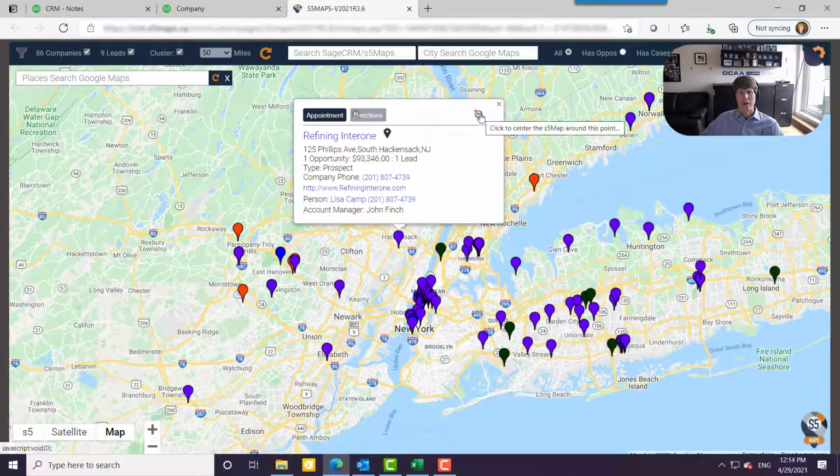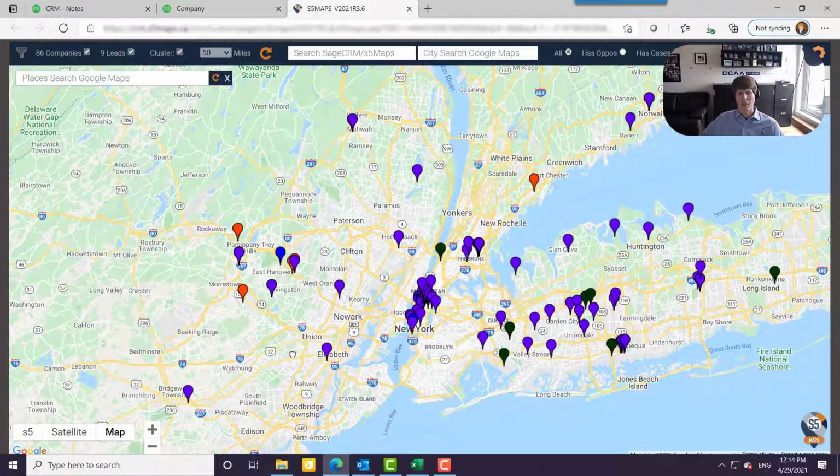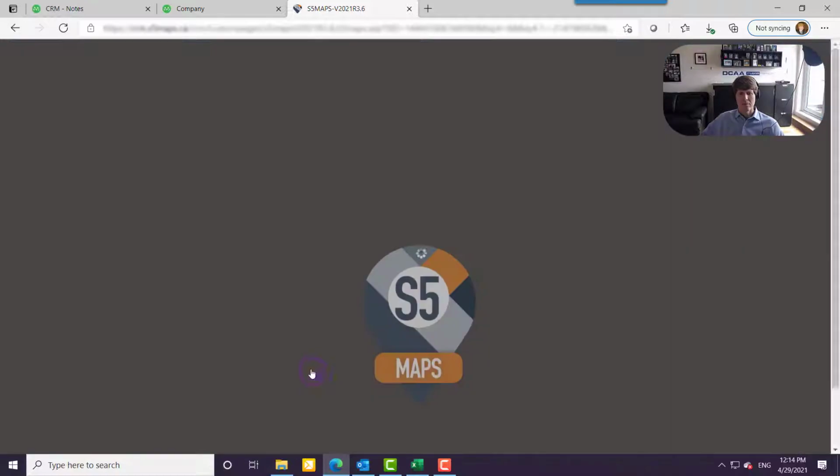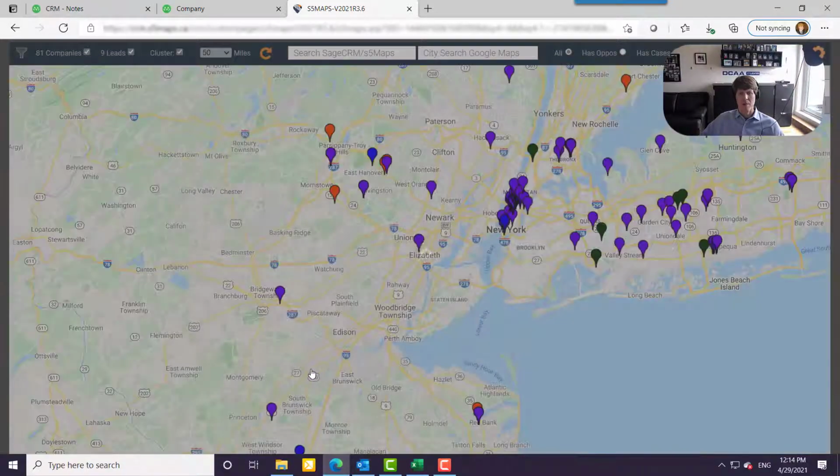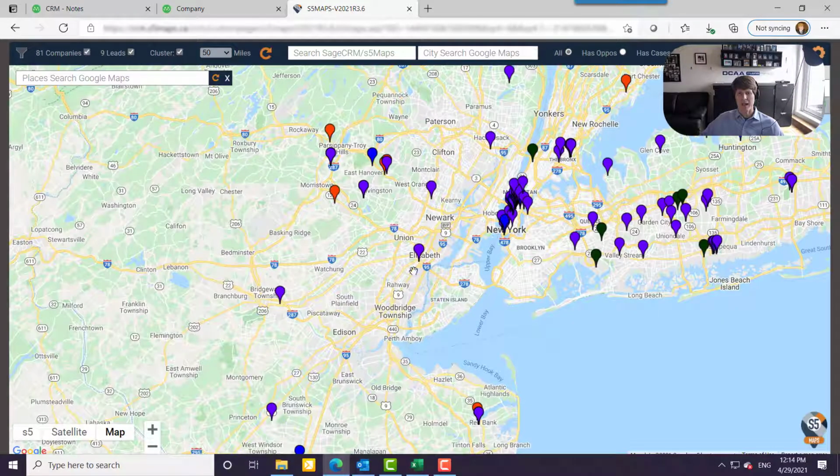If I want to, I can recenter my map at any time by hitting the bullseye. I could do it right here, or I could just randomly go into my map, right click, and say, make that the center point. And you'll see my map has refreshed, making that the center point.